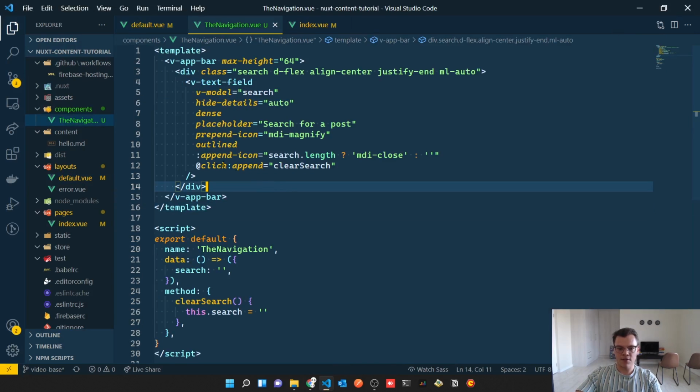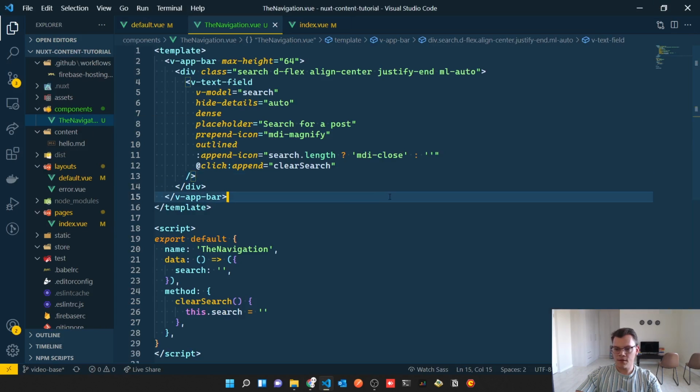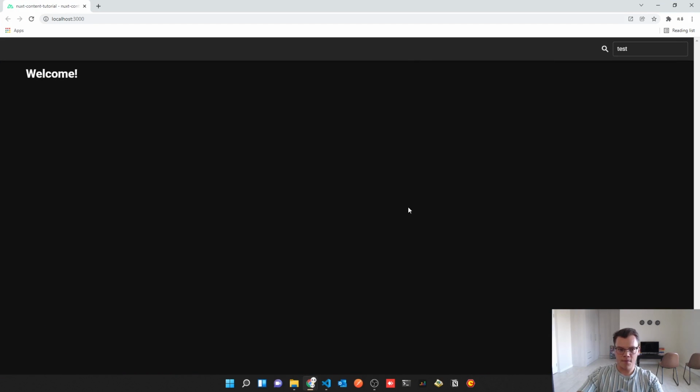So let's go to the navigation, open icon, if search.length, MDI close, else nothing. This looks fine to me, but probably missing something. Let's try refreshing, that usually helps. No icon. All right, so let's see if we have any browser errors, console errors. So it's telling me that clearSearch is not defined.